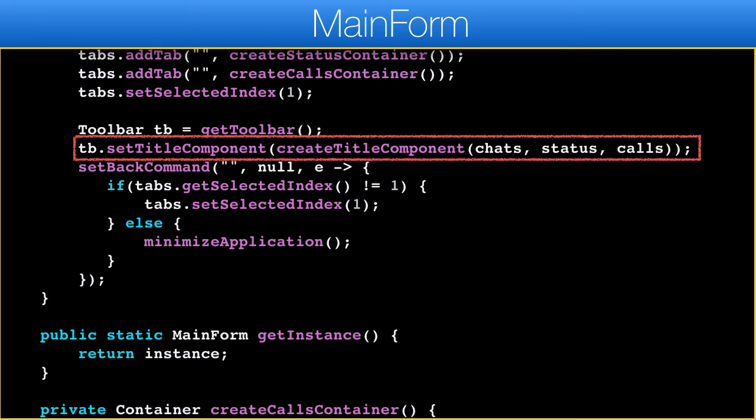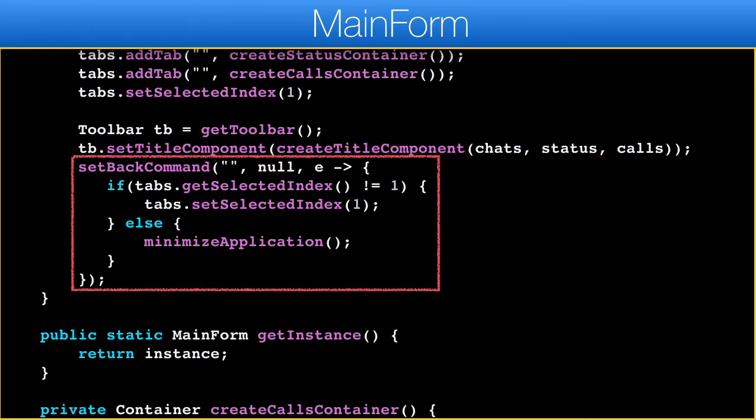Instead of using the title, we use title component, which takes over the entire title area and lets us build whatever we want up there. I'll discuss it more when covering that method. The back command of the form respects the hardware back buttons in some devices and the Android native back arrow. Here we have custom behavior for the form. If we are in a tab other than the first tab, we need to return to that tab, otherwise the app is minimized. This seems to be the behavior of the native app.